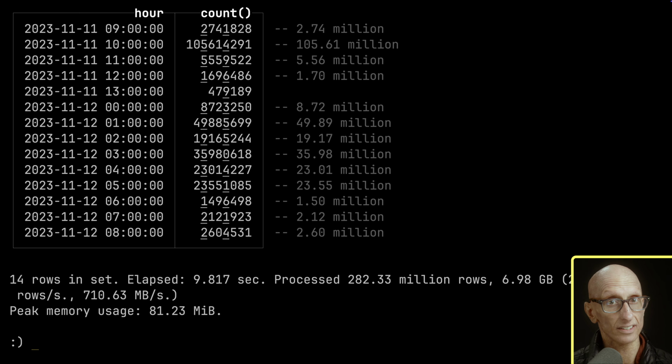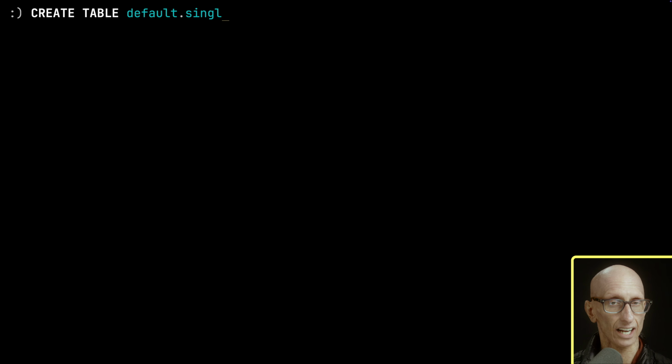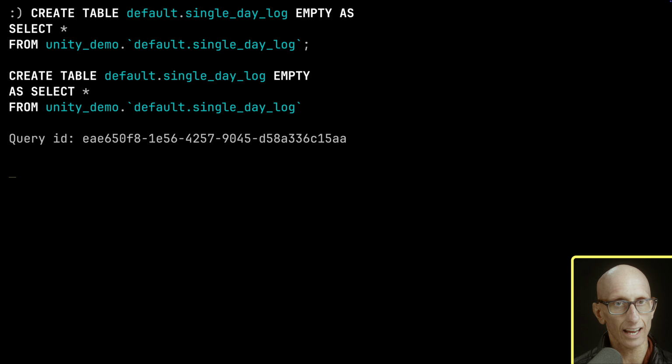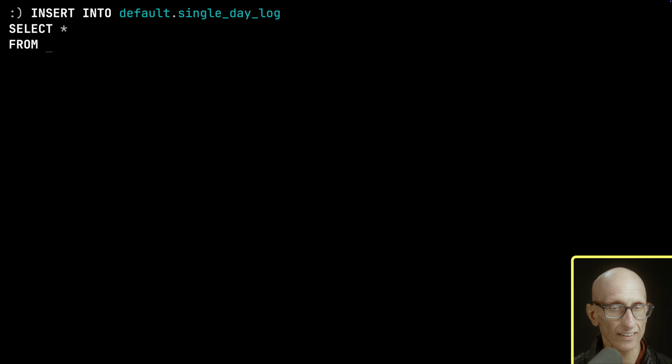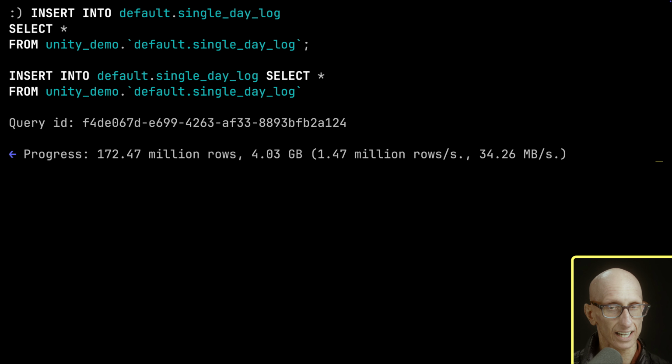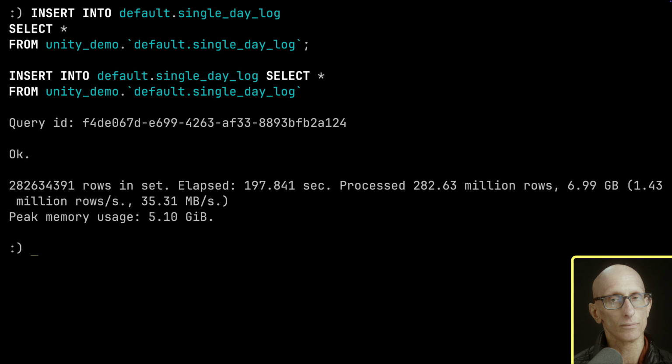We can also load data from the Unity catalog into ClickHouse. So we're going to create ourselves a table based on the structure of that default single day log table. And then after we've done that, we're going to insert the data in. Now, this is going to take quite a while to pull down the 280 million records or so, so we'll speed it up for the video. And you can see it takes about 3 minutes for it to pull all the data down to my machine.